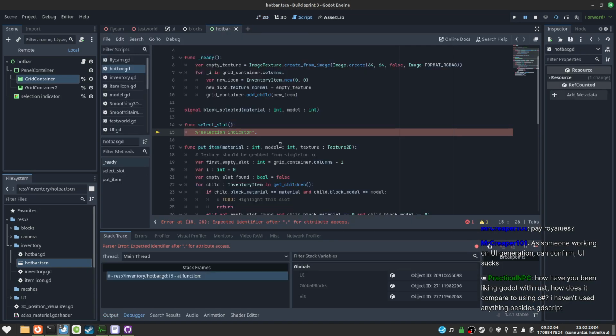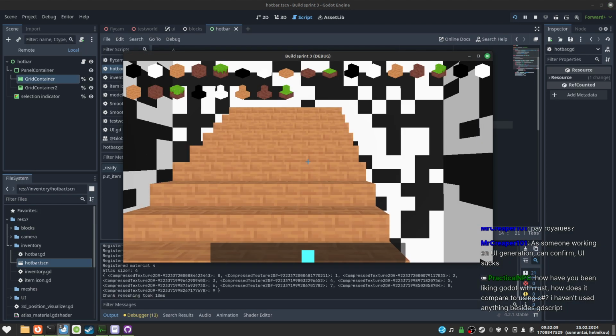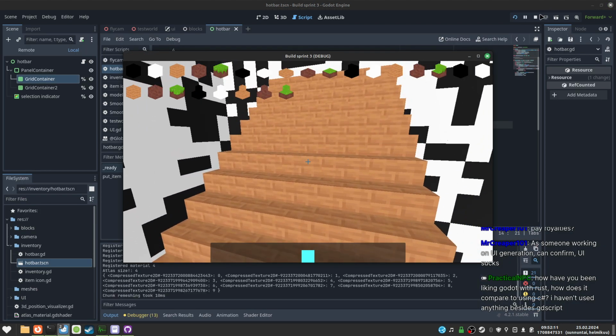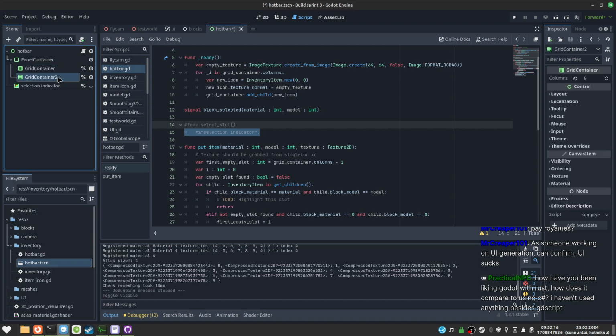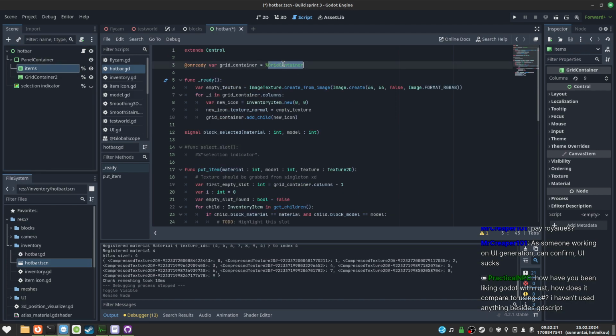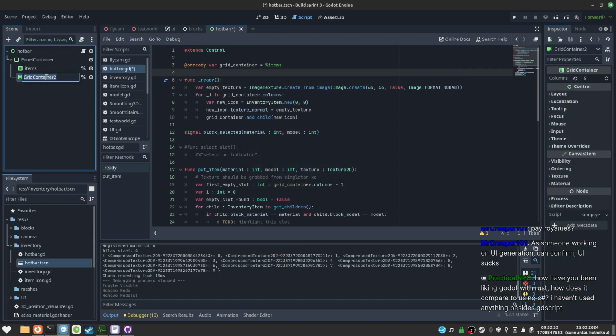Will the hotbar now be okay? Yeah. Okay, it's still the same width, which is good. We're not gonna have this here.